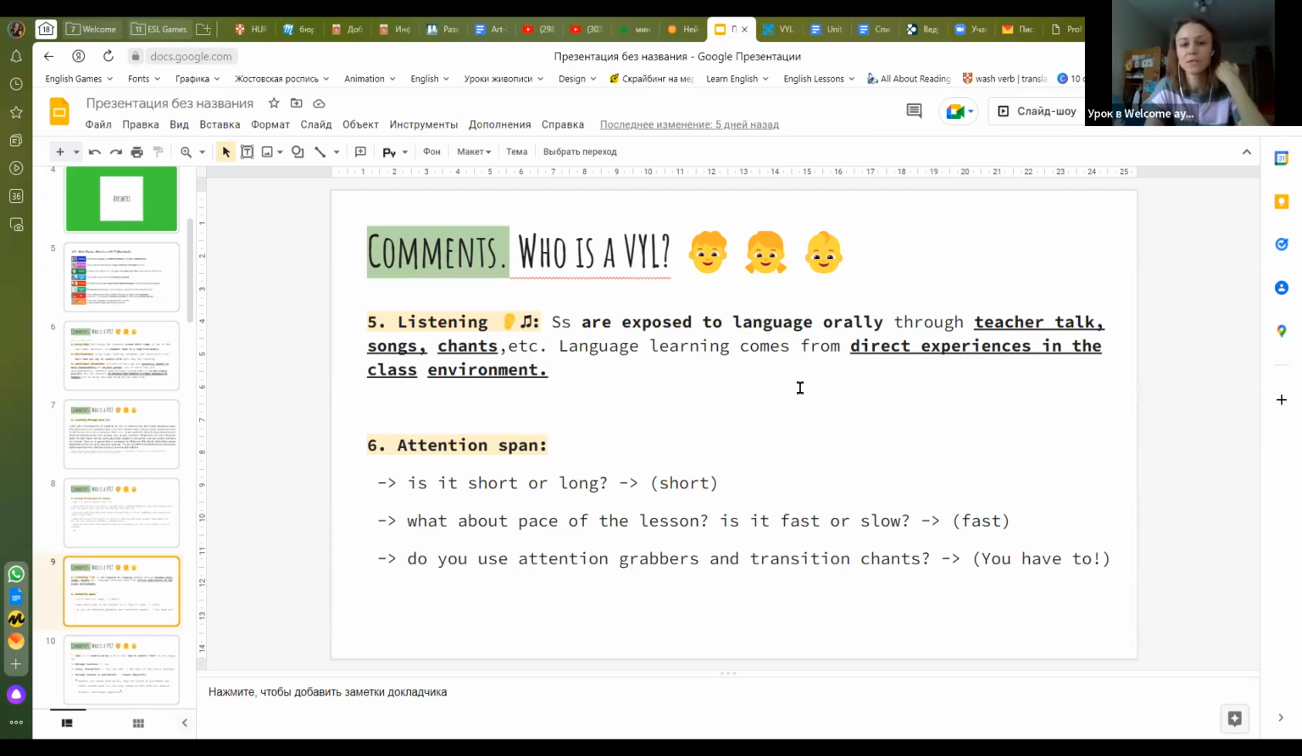You're absolutely right. And it's easier for them to learn this way, as they are eager to repeat after you like parrots, right? That's why we teach them songs and chants a lot.